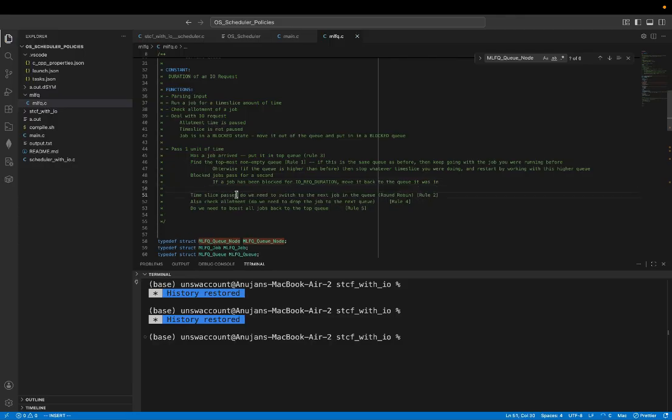Time slice passes, or increments or decrements, or maybe passes is fine. Well, the whole time is like 1 second of the time slice passes. Do we need to switch to the next job in the queue?